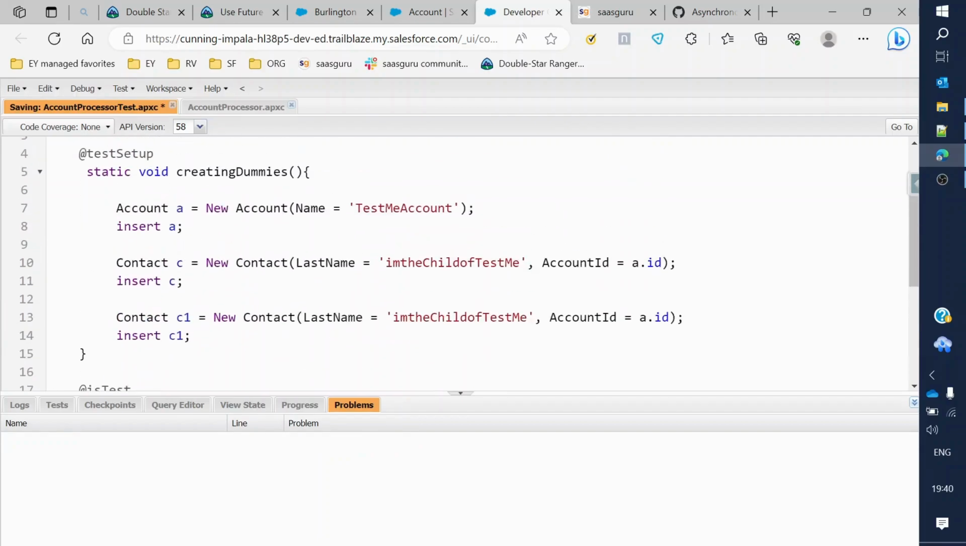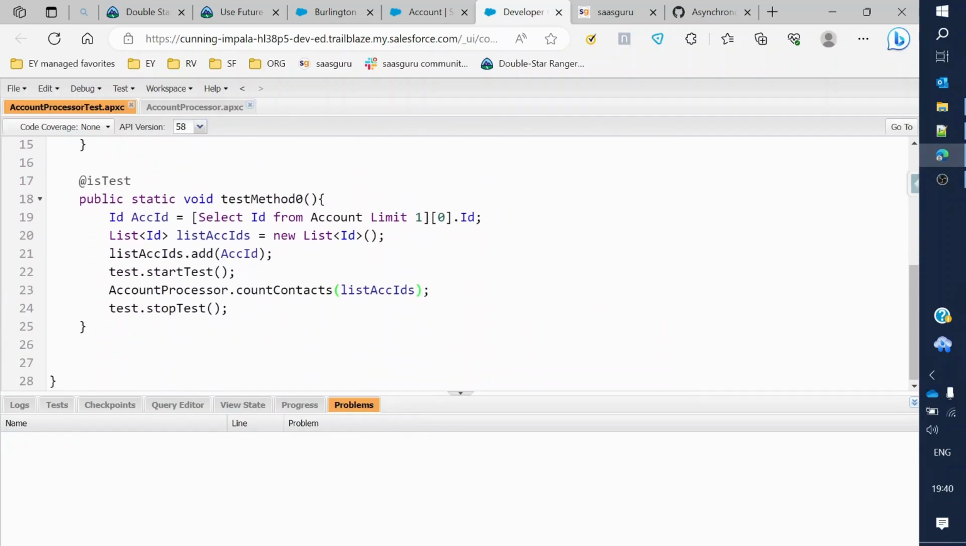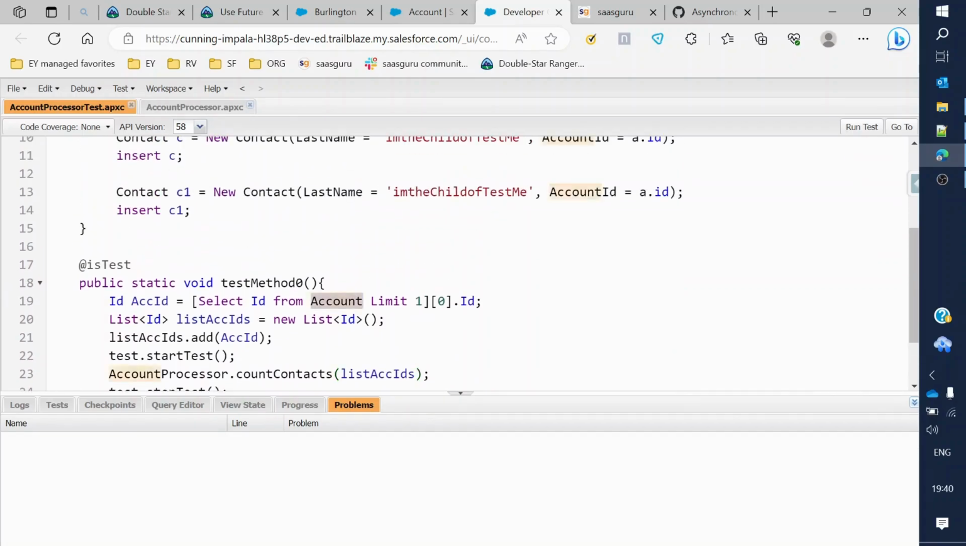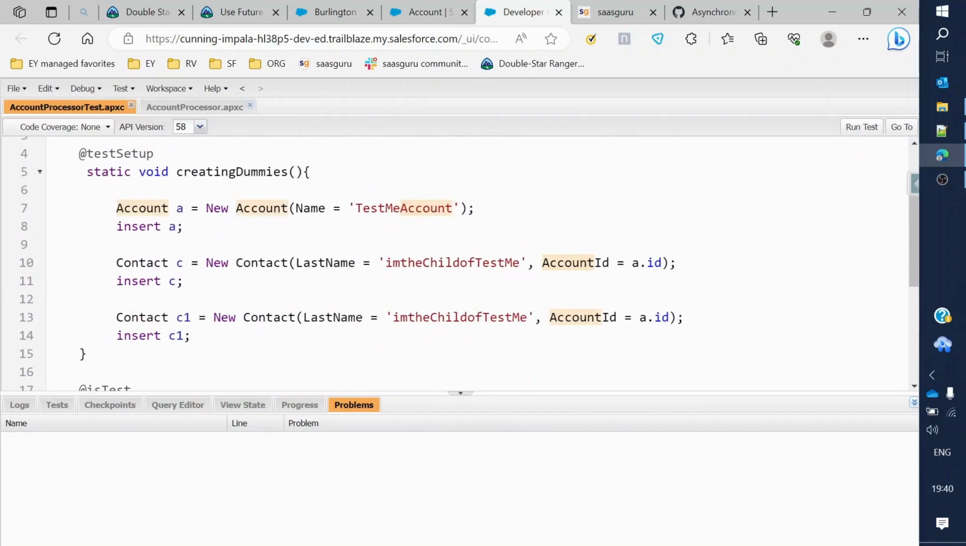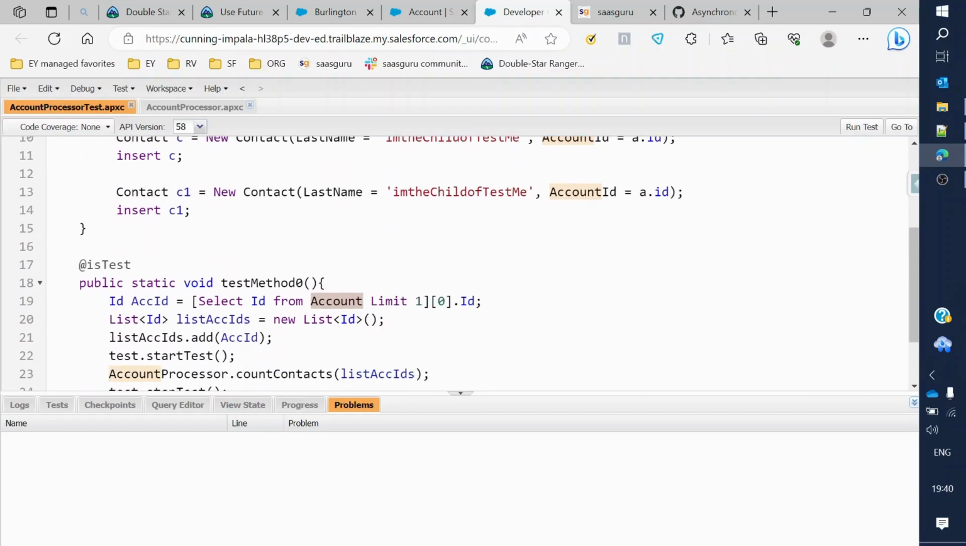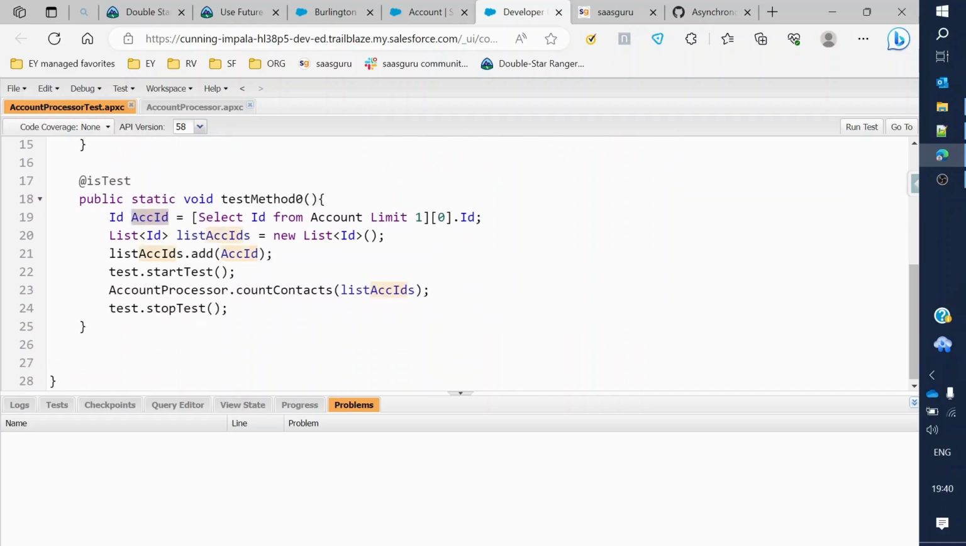So save. If I repeat what I've done here, I've just queried the account record which I created in this one, so it will give me a list of account records. Since it's limit 1, first record, and obviously it's an array, so zeroth position means only the first record, and that instance will have that ID field. I'm just returning that ID, stored into an ID type variable, and then creating another list. In that list I'm adding the ID, one single value. So this holds only one ID, and I'm passing it to our method.